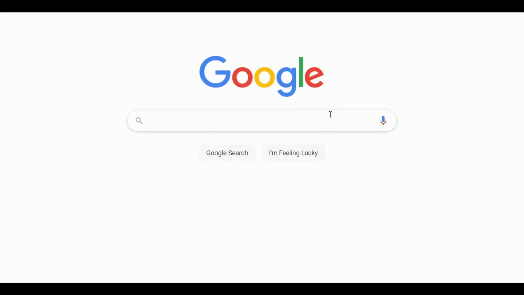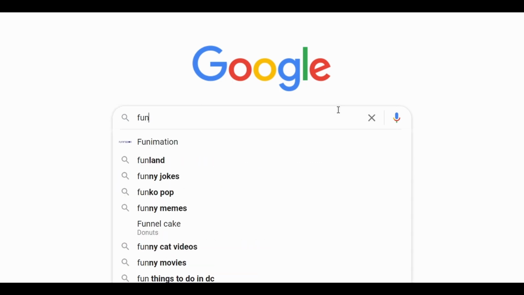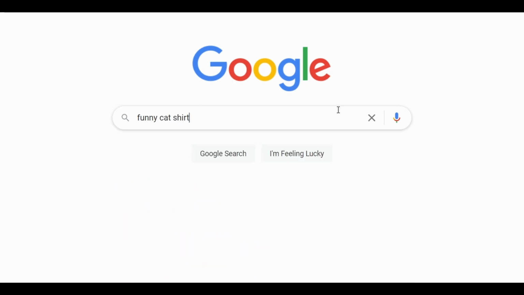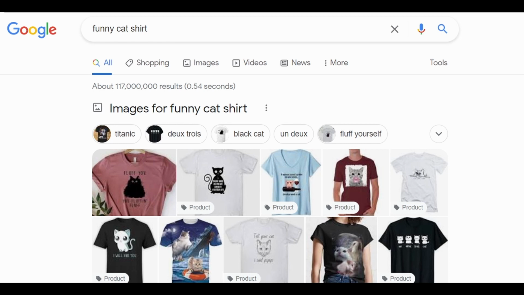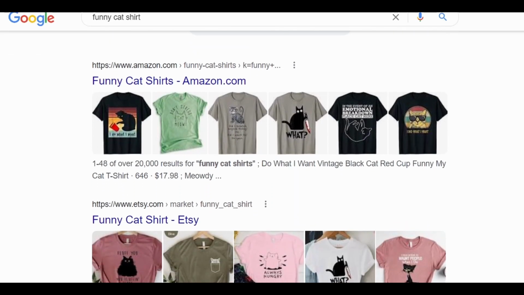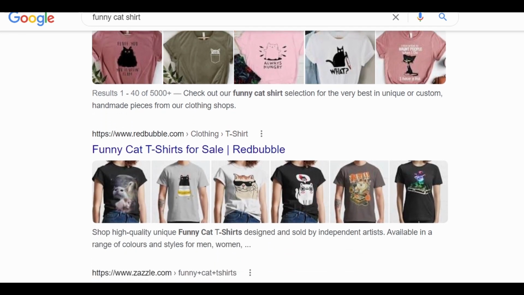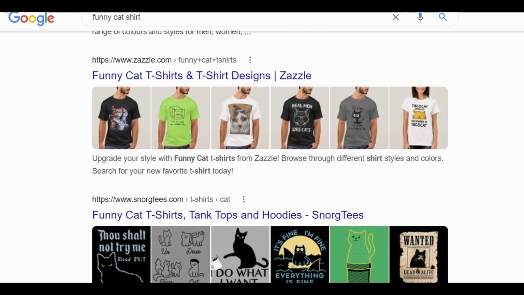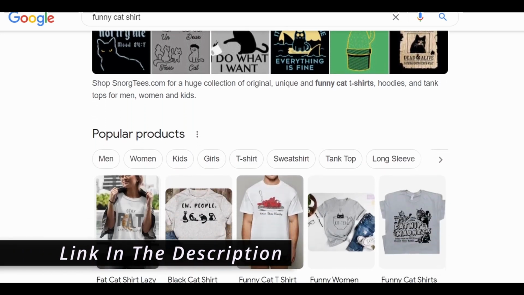So, if you want your print-on-demand products to get the best chances of organically showing up on Google, which has been the biggest search engine in the world, then you should put some effort into adding descriptions to your product listings. If you want to read more about this article, I put the link in the description for your convenience.